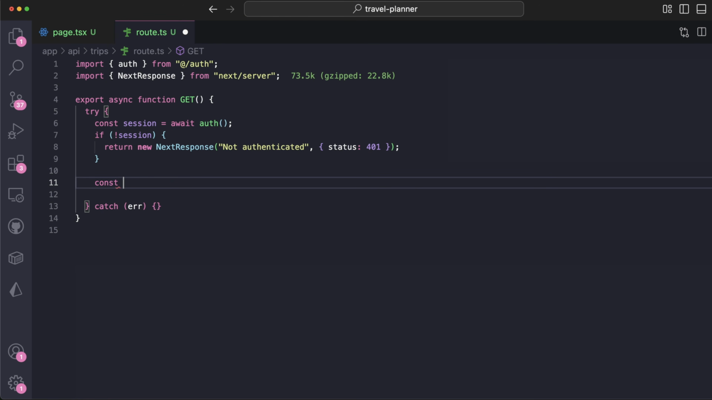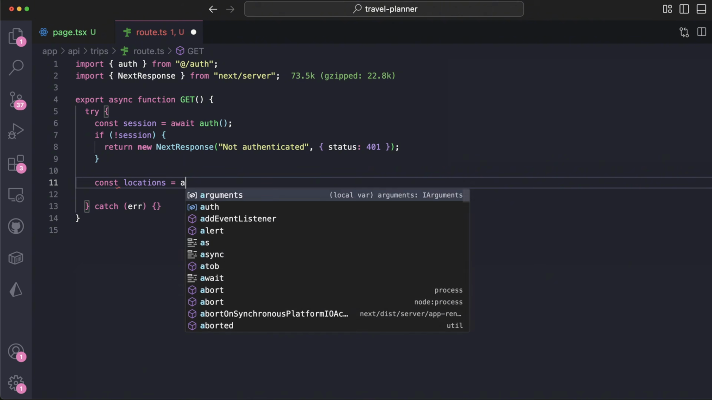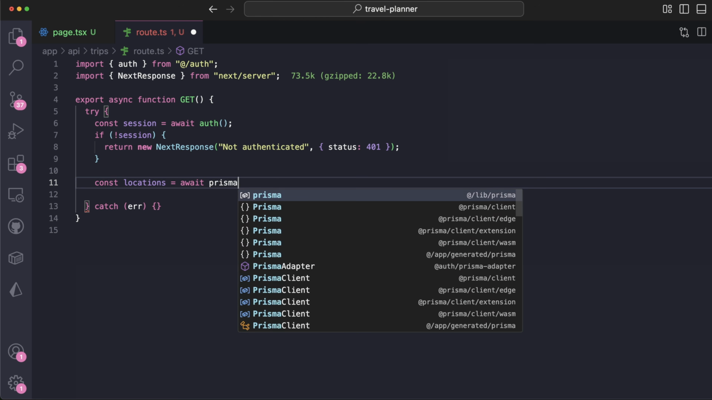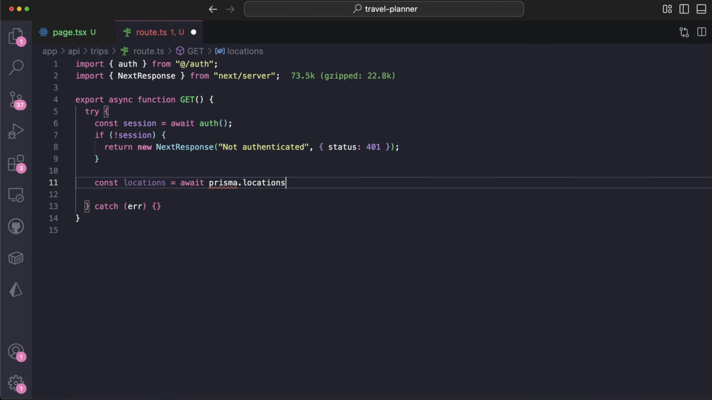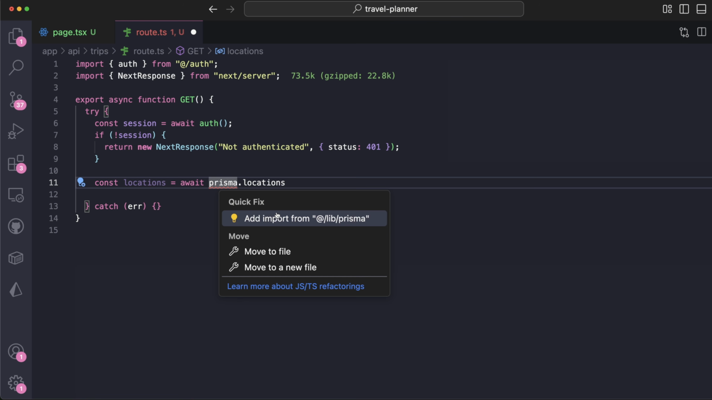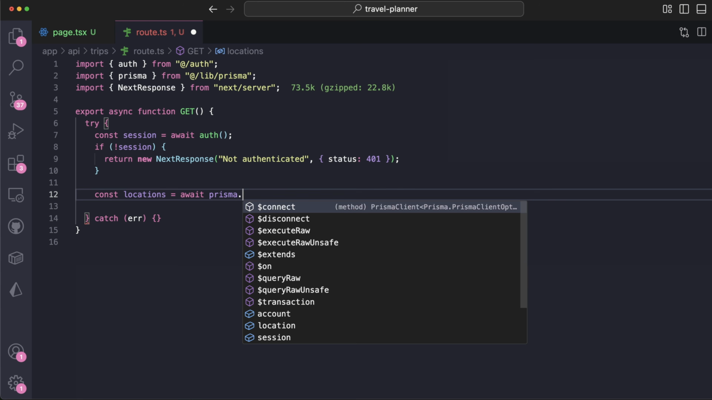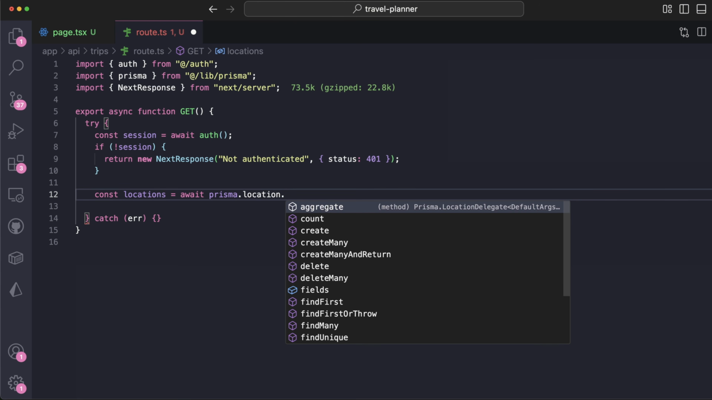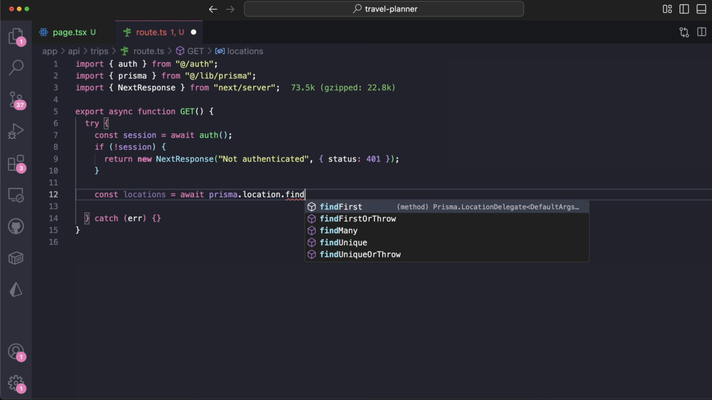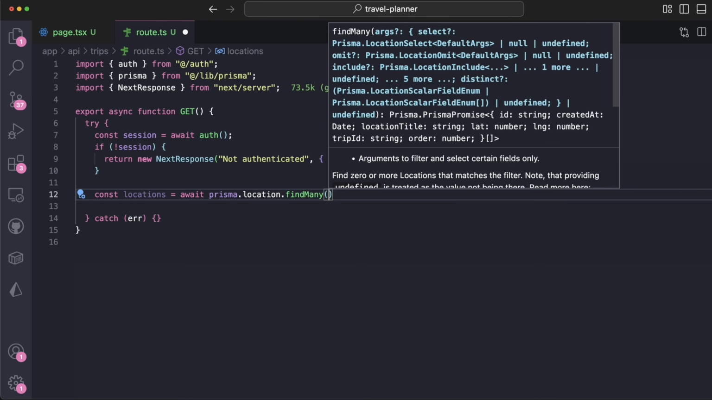So I'm going to do const locations is equal to await prisma.location, and we have to import this. I don't know why I didn't auto import. Prisma.locations.find. Wait, did I import the right one? Yeah, prisma.location. Oh, location, not locations. Perfect. .findMany, because we're looking for many locations.